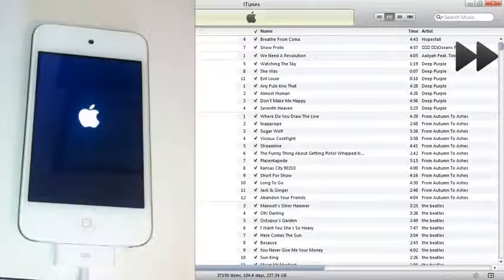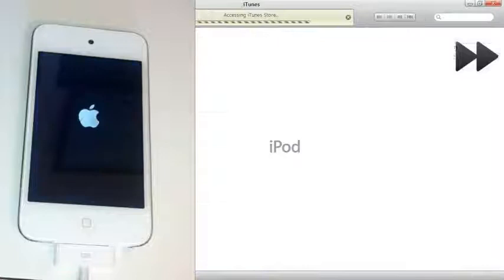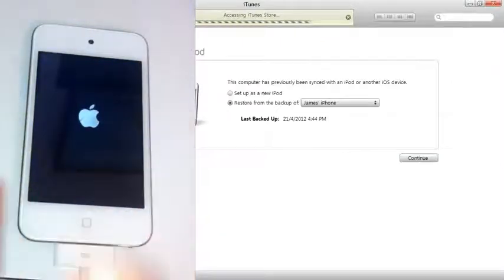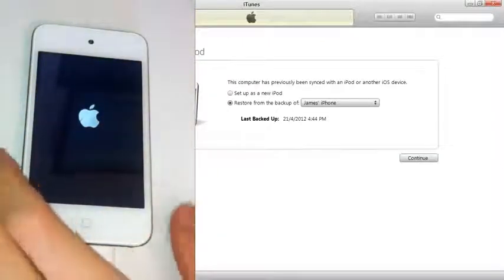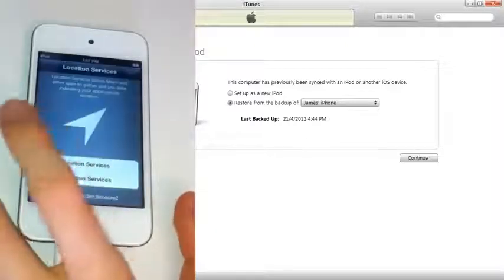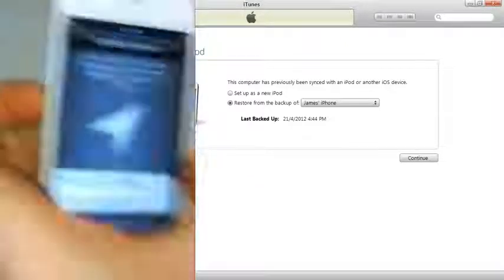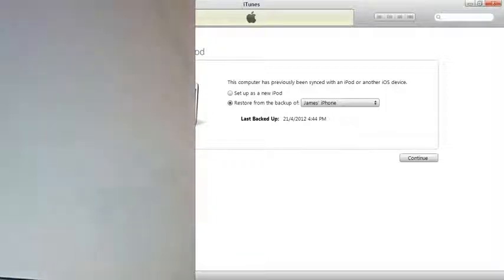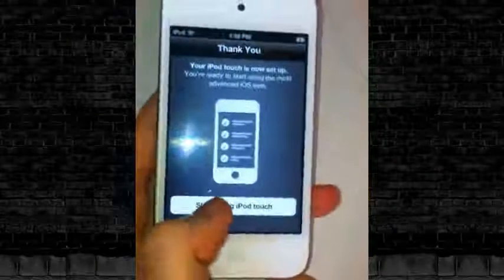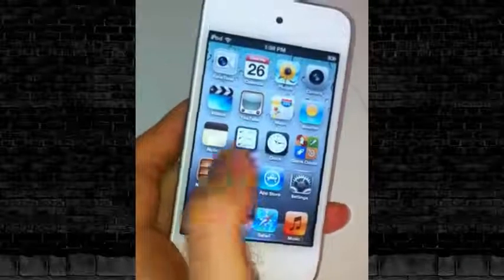And there we go, it's just waiting for the device to show up in iTunes. And there we go, and here you can restore from the backup of your device if you had a backup, like if you had apps and stuff like that. I'm just going to set it up and I'll show you that it is jailbroken. Okay, now let's take a look. As you can see, there's Cydia, and it is working perfectly.